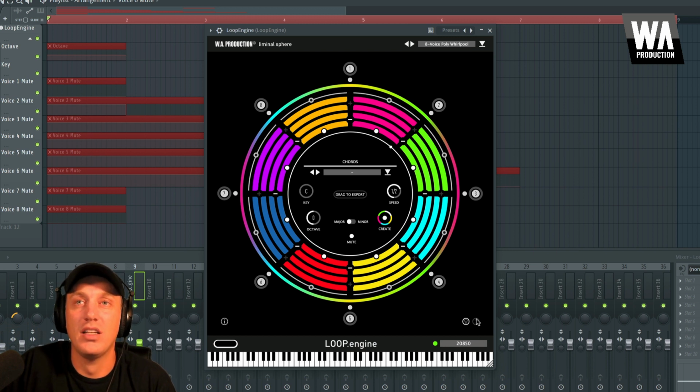So first, if you click down here, we've now added a Tooltips button. I understand that this plugin takes a little bit of time to get used to. There are a lot of amazing features. Once you get the hang of it, it's rather simple, but you might not know what every single button does. So now with the Tooltips on, you can hover over each of the parameters and it will tell you exactly what it does. So that's pretty useful, especially if you're brand new to Loop Engine.